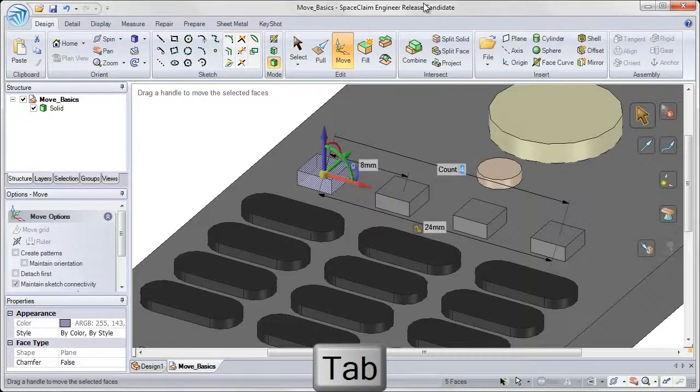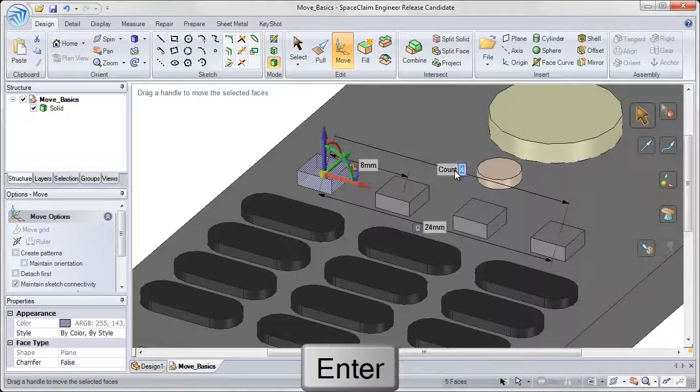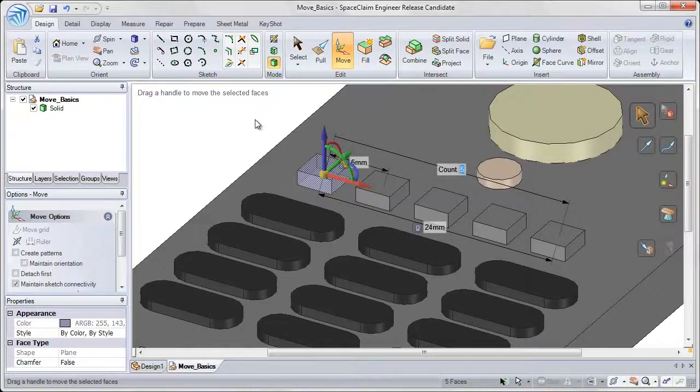And I can go to the count and choose to lock down either the individual spacing or the overall spacing by clicking on the lock icon. So if I lock down the overall spacing at 24 and change the count to 5, then that creates 5 instances within the same overall length.